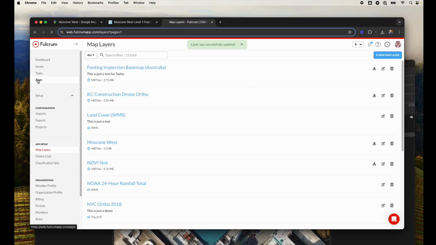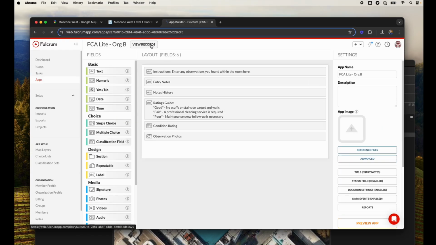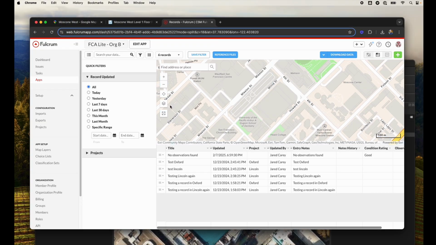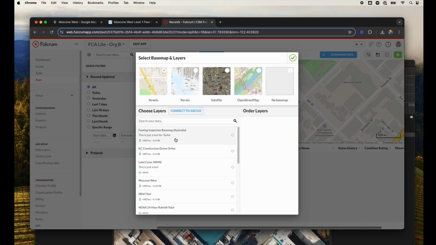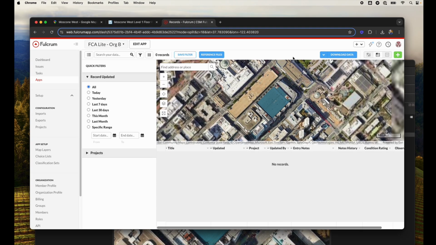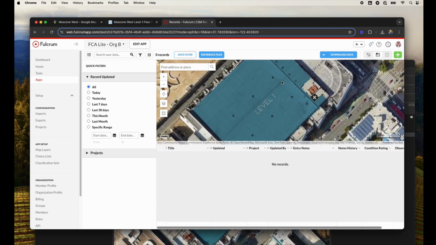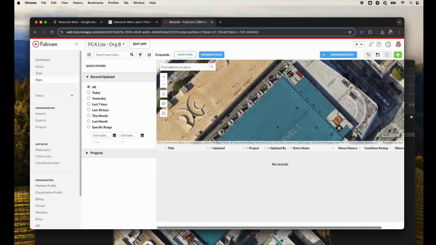From there, in any app, all you have to do is launch that app again and go to the Records and then Map View. Inside of the Map View, the base map and layers icon, in here, you're going to see that layer now as an option, Moscone West. Just check it on. On your mobile device, you'll have the option to download this to your device, so it'll work offline. Click Check, and now you can see that that map, that floor plan, is now baked into Fulcrum, so I can use it for a reference.